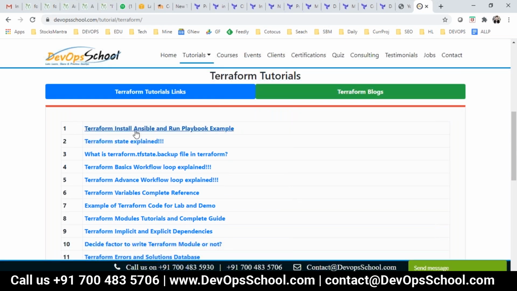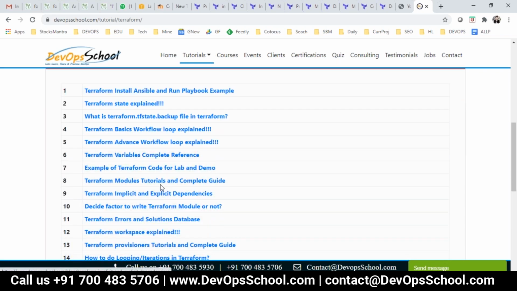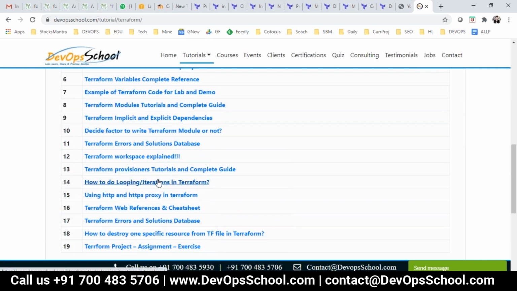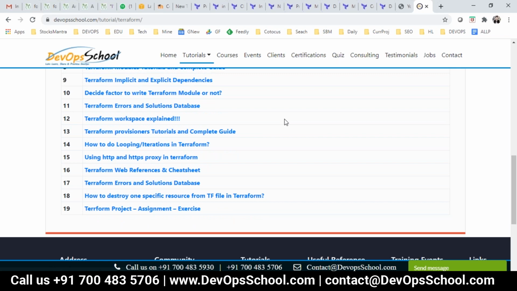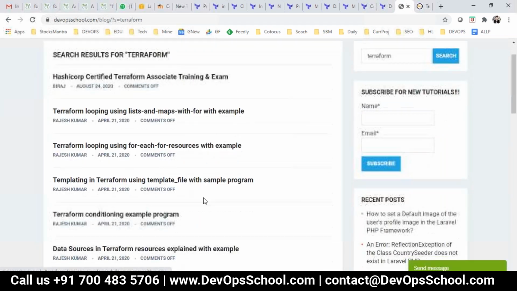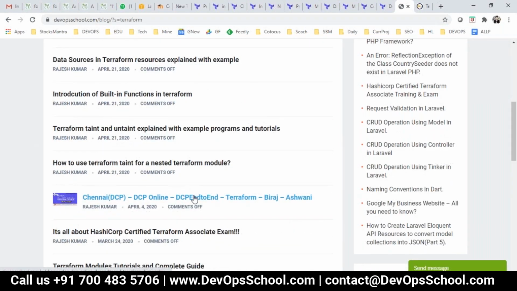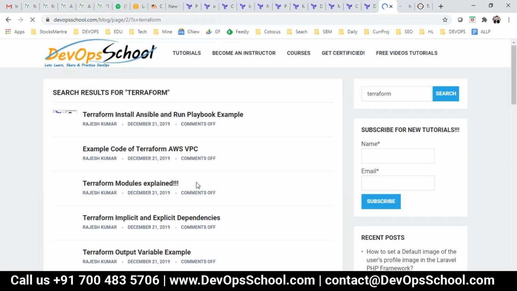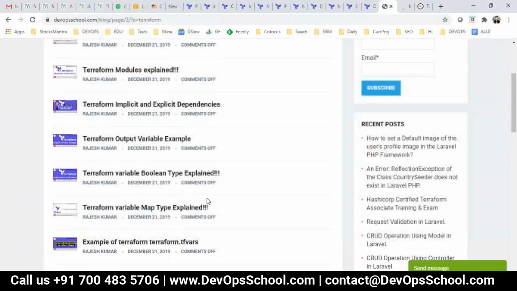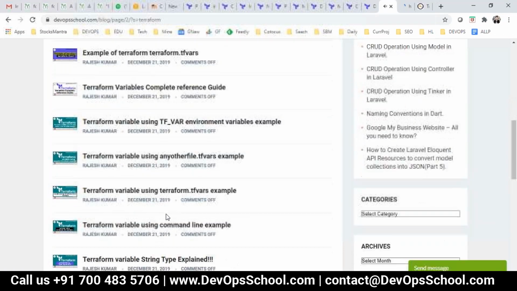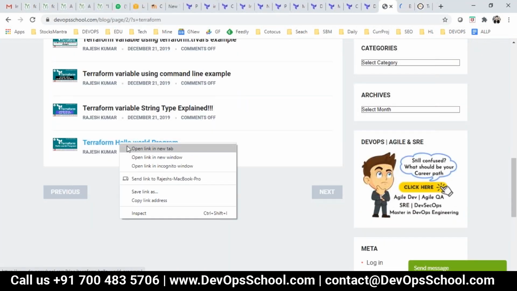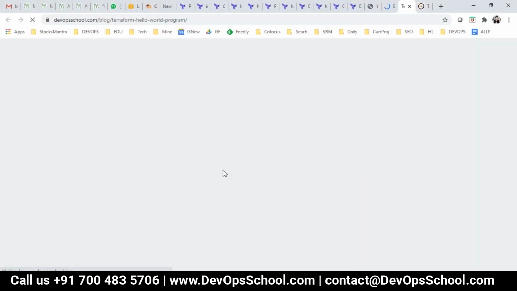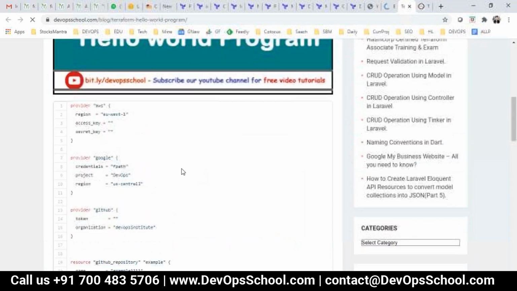So now here you see Terraform install, Terraform state explained, basic workflow loop explained, advanced workflow, Terraform modules, Terraform implicit, all these things are there. I'm looking for a simple program which I can show you as a demo. Terraform Hello World program. Okay, so this is something which I'm looking for. So now look at this here.